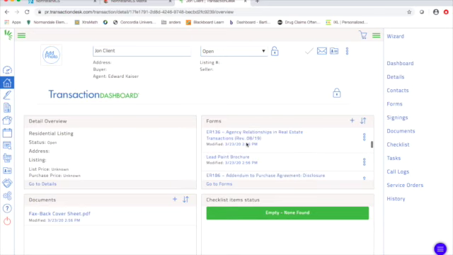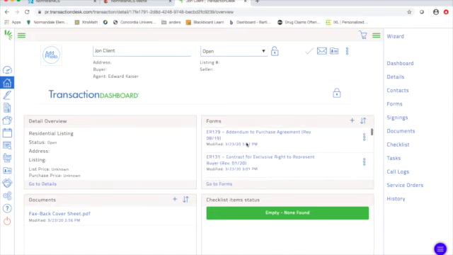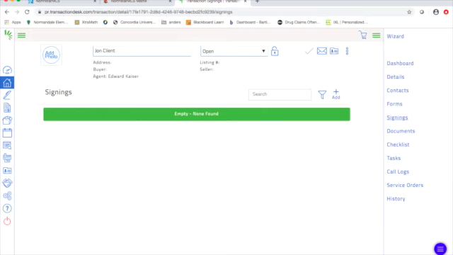So we created the buyer rep brochure or buyer rep packet, the buyer rep contract, the agency disclosure, and the affiliated business disclosure. So now we want to send them to our client. How do I do that? We're ready to send these documents that we just created to our friend John client, who's going to become our client, right?